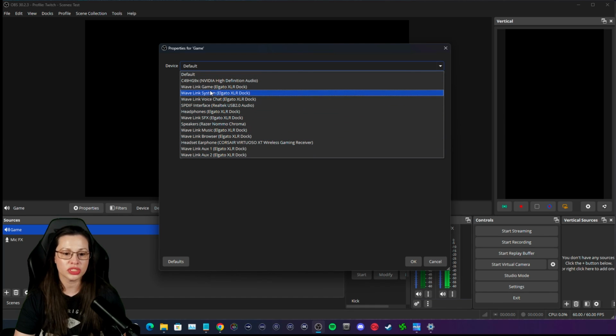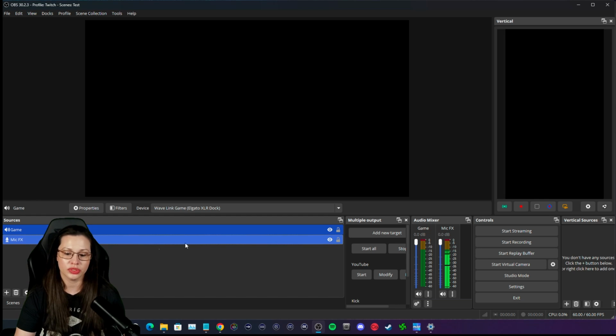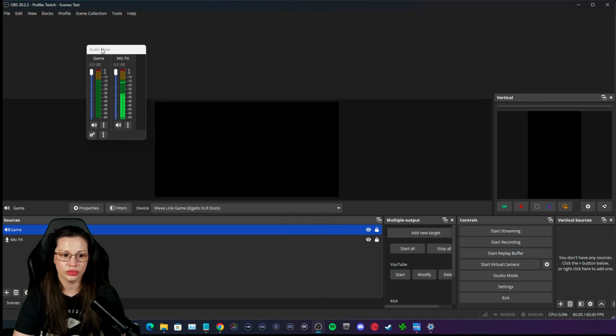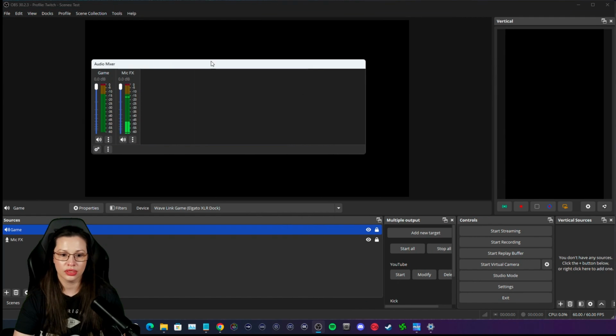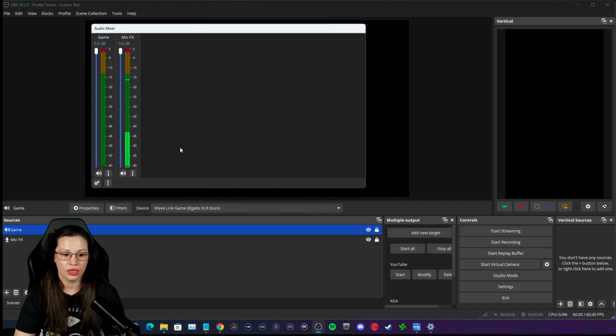Now you can be specific and type in Wave Link game, but honestly, audio is audio. So we already have it configured and it's routed. And as you can see right here on the audio, I just want to make it big enough that it shows up on the screen here for y'all. All right, so we have the game, we have the microphone effects. Now I want to be able to adjust this.